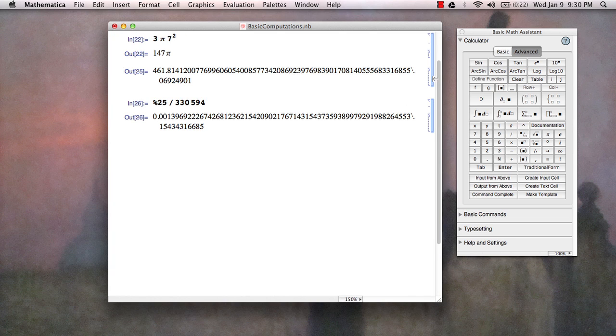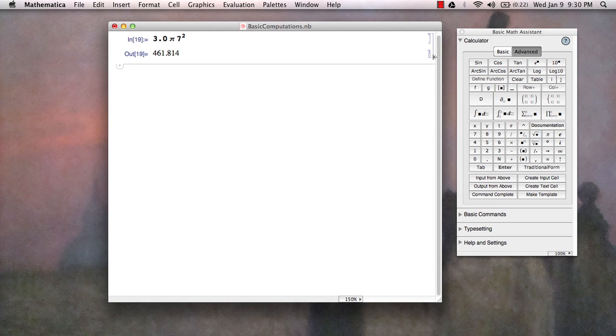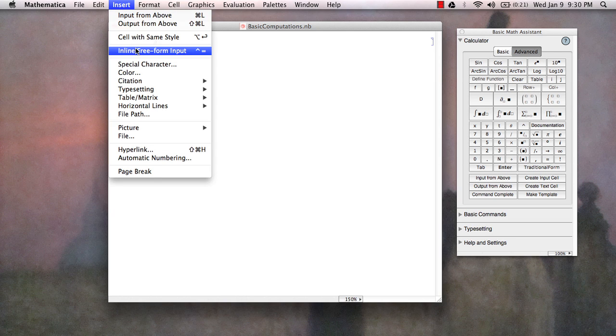Now, the nice thing about the freeform input, I'm going to go ahead and delete all of this, is I can use it while doing a computation. So suppose I want to find the value of 3 natural log 7. Well, I'm going to go 3. Let's say I don't know the command for natural log in Mathematica. It's not ln like you would think it is. It's actually log. Well, what I can do is I can come up here, insert, inline freeform input. On the Mac, it's going to be control equals. So I just do this right here.